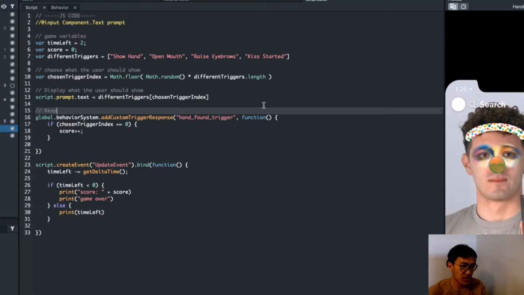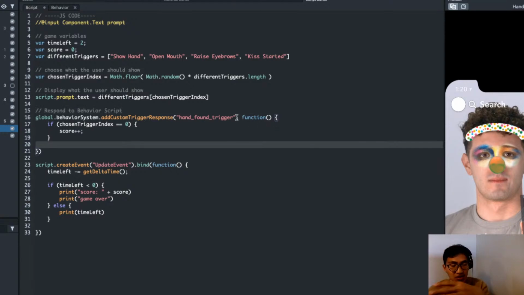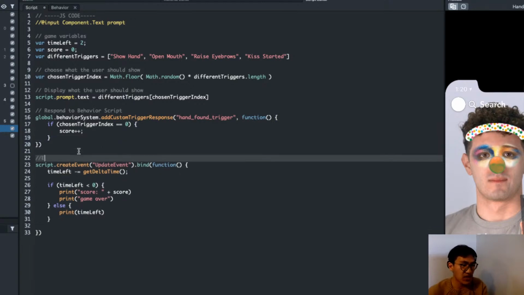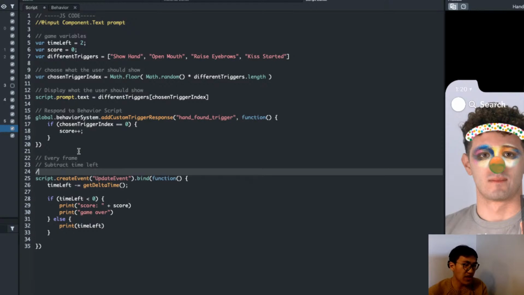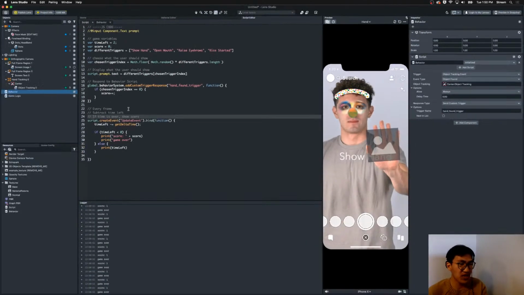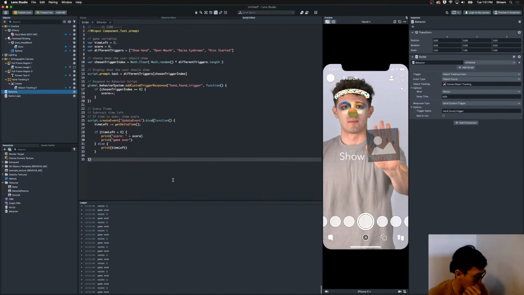Respond to behavior script. So this is what it's saying: when the hand found trigger is called, add to the score if the chosen trigger is 0. So if show hand is shown. And then finally, every frame update, subtract time left, and if time is over, show the score. Right? That's what we're doing here. And then for the behavior script part, you can see here under behavior, hand found trigger is called when object is found. Cool. And I'll look here on the side.